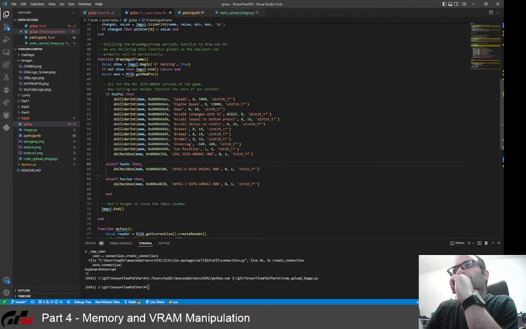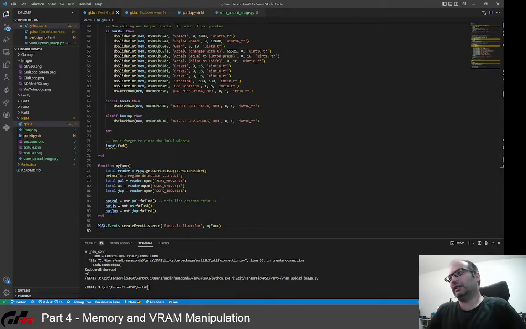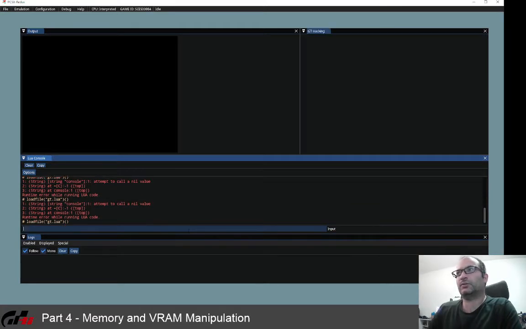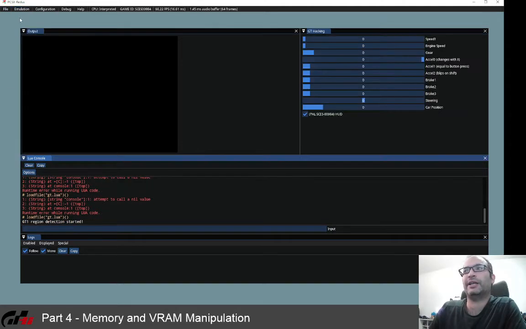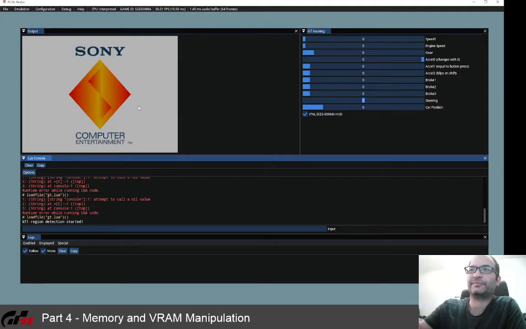What's the error? Expected symbol. Oh yeah, you see, I'm so into Python I'm mixing things up. That's it, I think that was the only issue. Let's run this again. Good. So GT hacking is loaded and it's blank. Perfect.